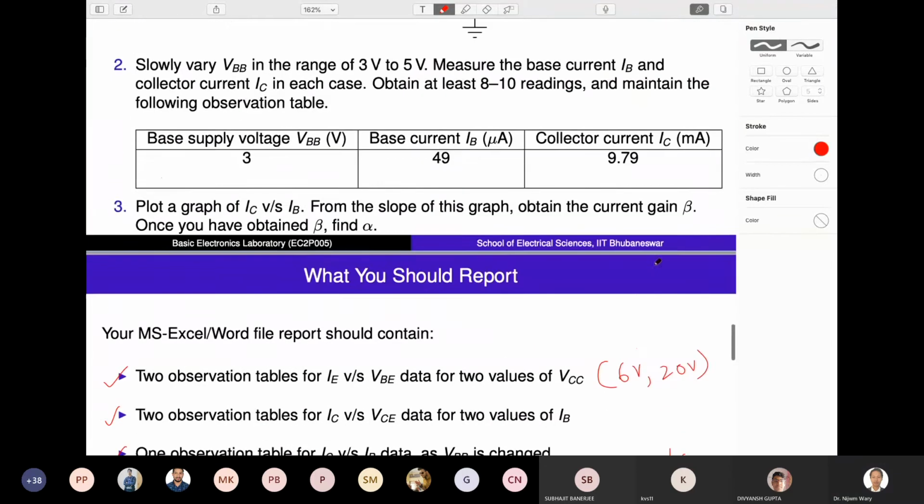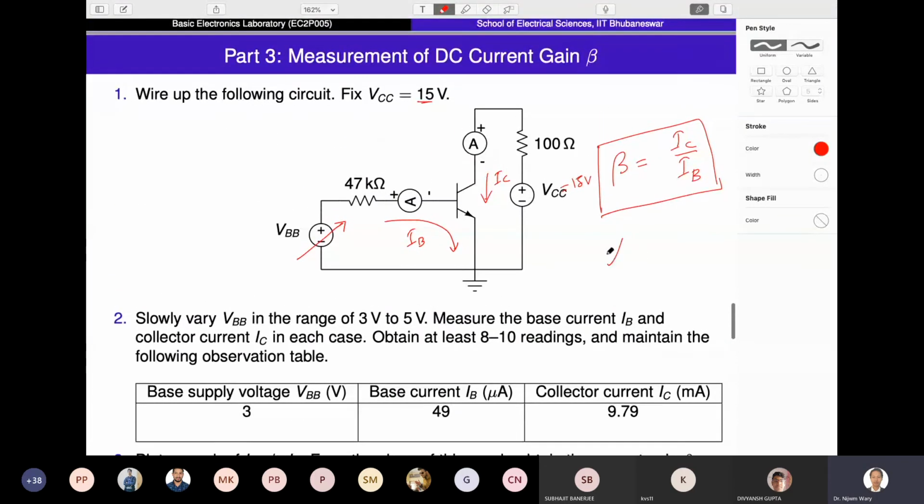Alpha is nothing but, once you measure the beta, alpha is beta by 1 plus beta. That's the equation of the alpha. So this is also very simple. You just need to vary this from 3 to 5 volt, right? Keep it varying. Measure this current IB and the corresponding IC and find the ratio, which is the beta, basically the current gain.